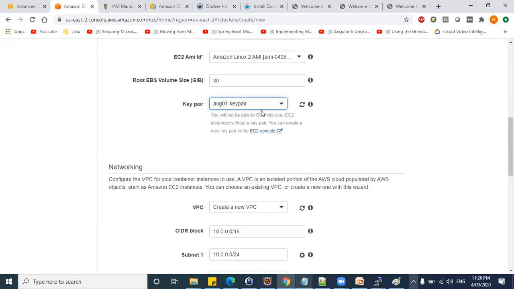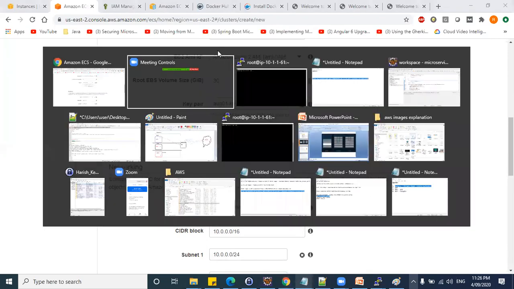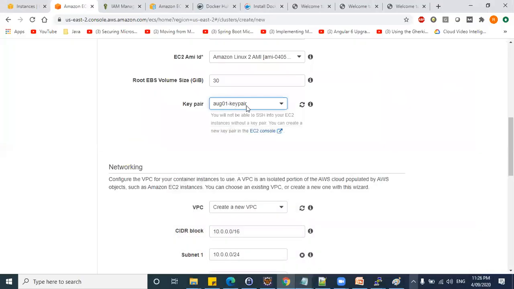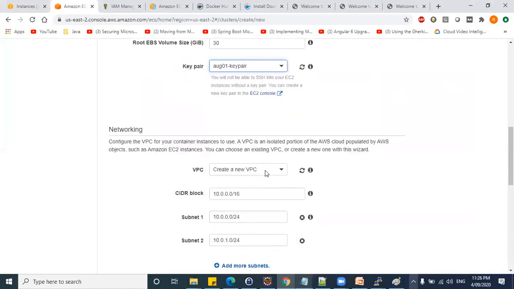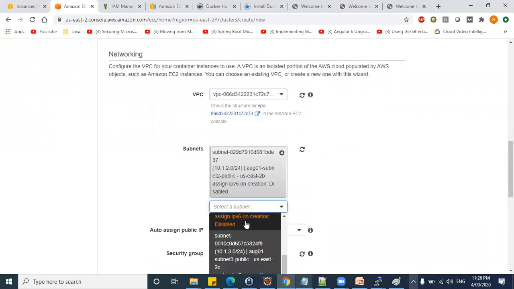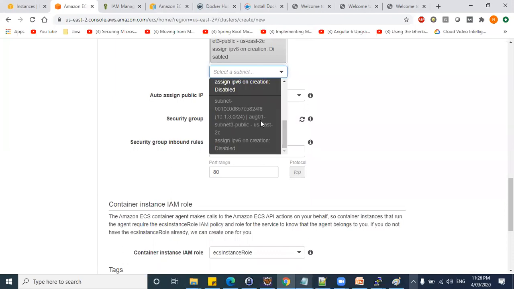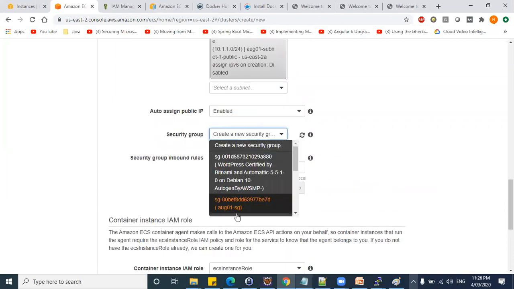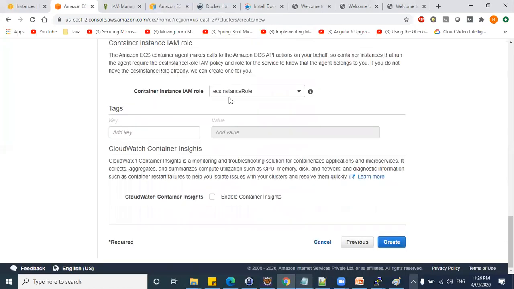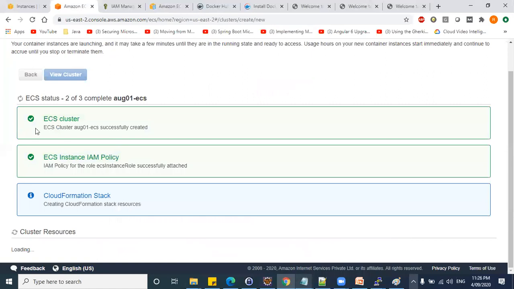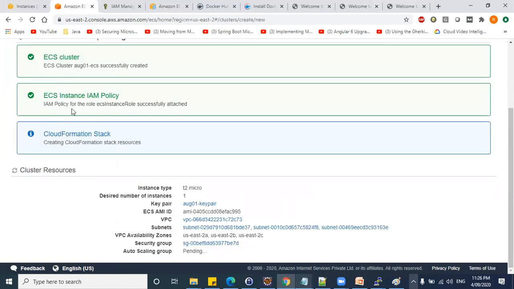CloudWatch only. But I want to show you people, right? So this is the manual thing what we have done till now, but how exactly ECS is doing all those things in background. So that's why I'll give this key pair, and VPC I'll select August 1st VPC, and I'll select all the subnets, and I'll enable public IP address, and security group I'll give August 1st, and create cluster. So let the cluster be created.